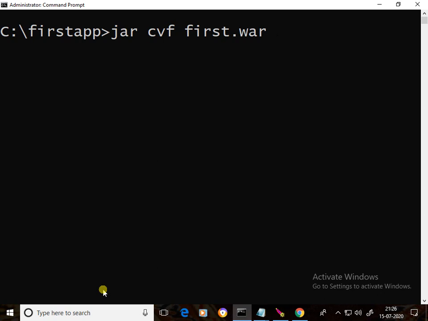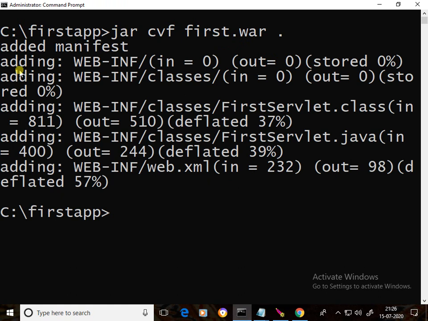But what do you want to add to this war file? Whatever is there in the first tab folder, all of that I am going to add. For that, you just have to write dot. This dot means all files and folders of the current directory. See, if I enter, adding WEB-INF, adding classes, adding FirstServlet.class, adding FirstServlet.java, adding web.xml, all added. Okay. Now creating the war file is completed.